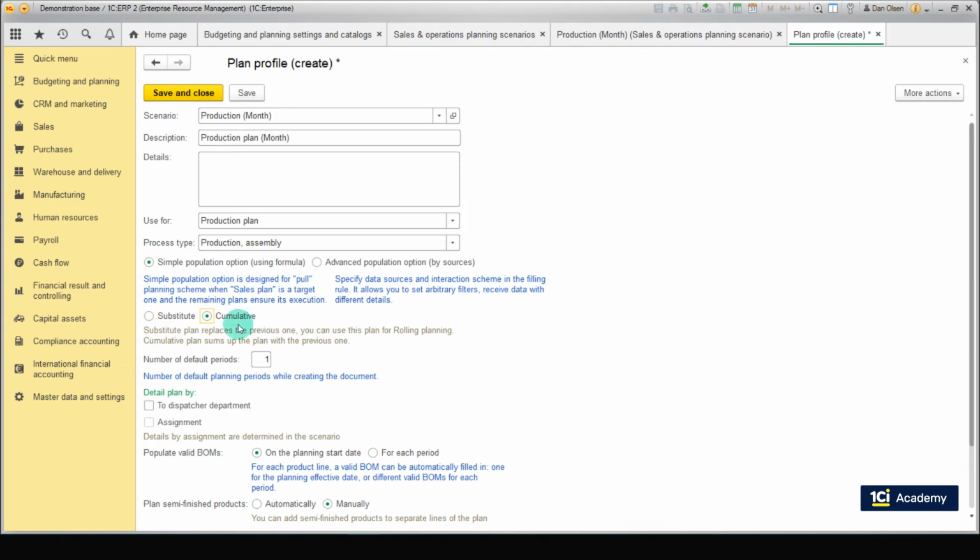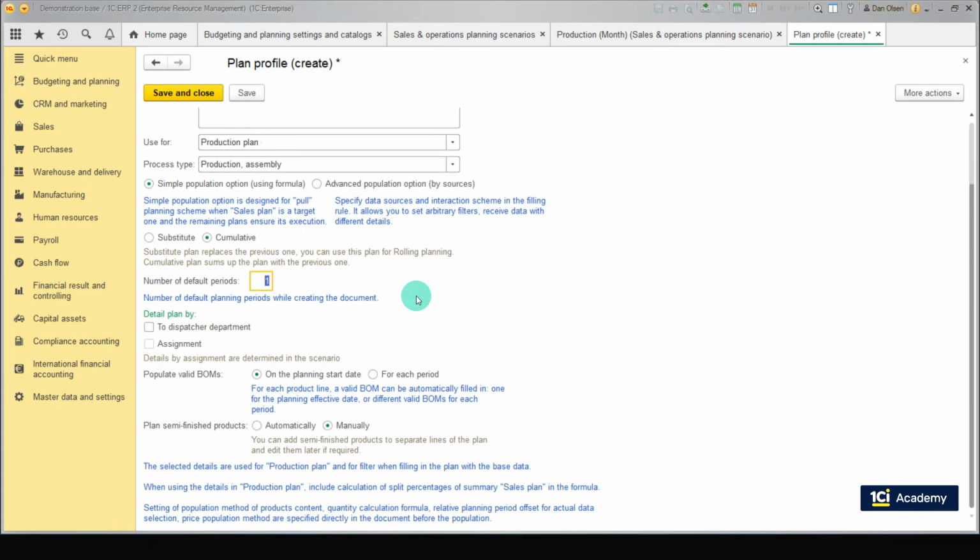Next, we need to define the default number of periods. To do this, set the number of default periods field to 1. If you know in advance which dispatcher department will process the production order, you should enable the corresponding functional option. When creating a plan, we'll specify the dispatcher department, and it will be used as the default department when creating production documents.